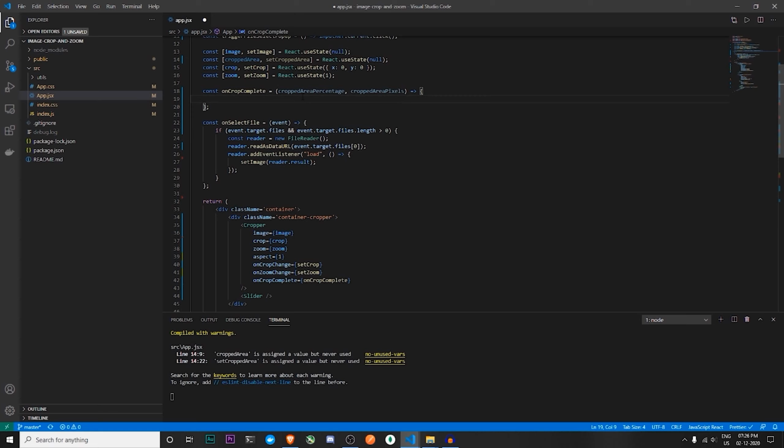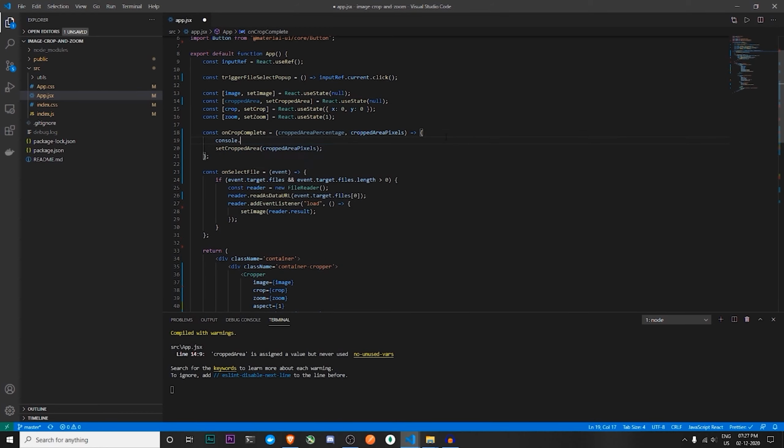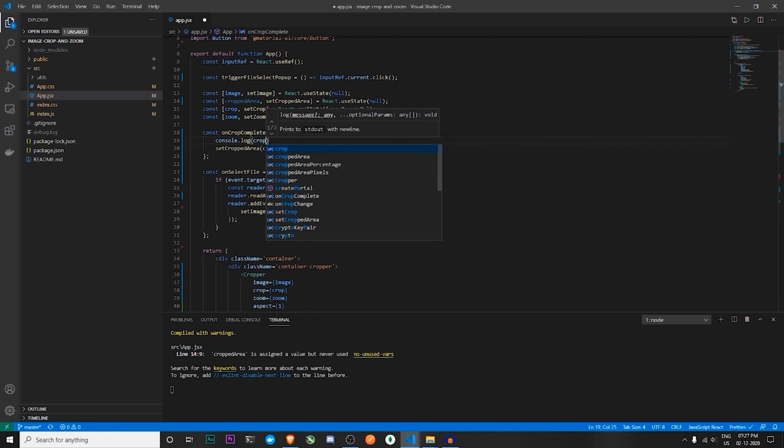And here I'm gonna write setCroppedArea, and we can choose either of these two parameters. I'm gonna choose croppedAreaPixels. So whenever we finish cropping our image, it will set the cropped size to the croppedArea state, right? So let's console.log these two parameters.